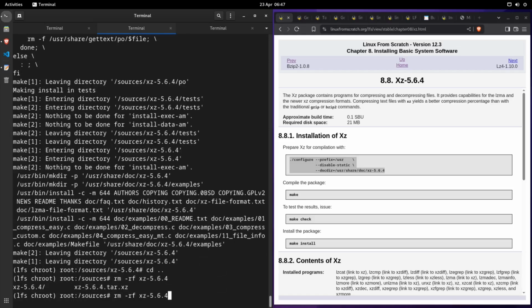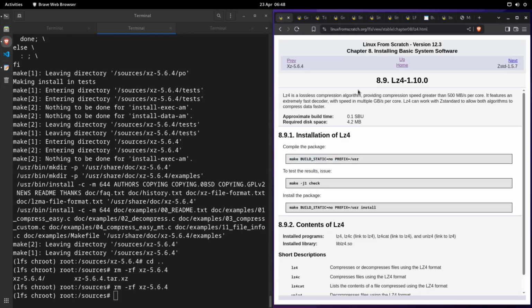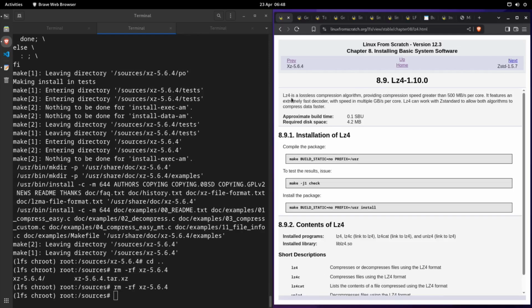rm -rf xz. Yep. And then we make the next one. Well, what was xz again? Yeah, so it's just another compression utility. So this is a lossless compression algorithm, and it's apparently very fast.